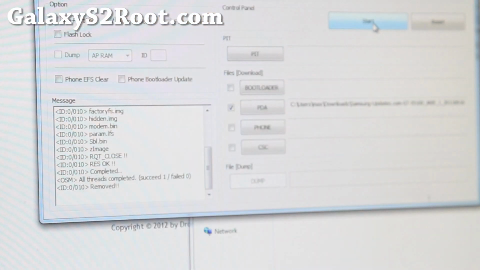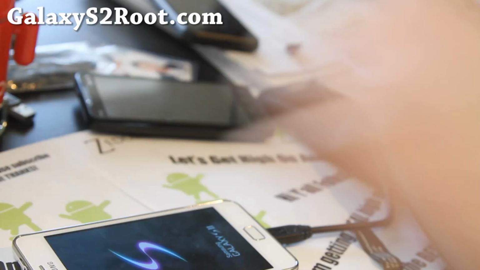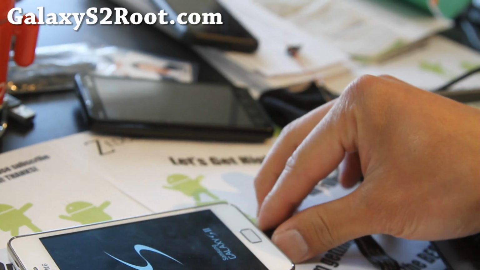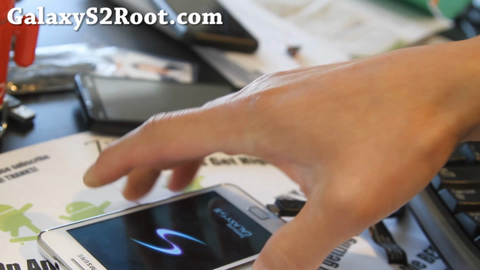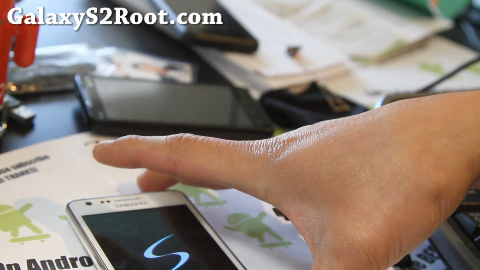And it's booting. Let me change the camera angle here. There we go, it's booting. You can take the cable out, obviously. You don't need it anymore. I'm just gonna set it here.